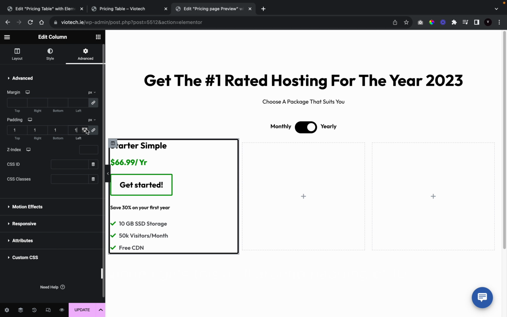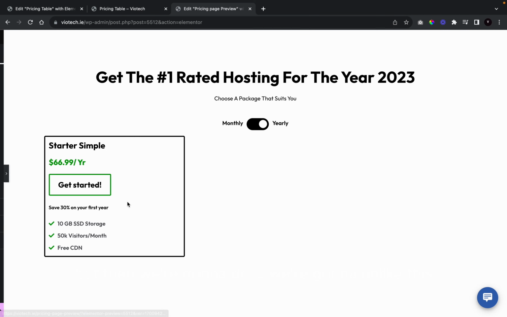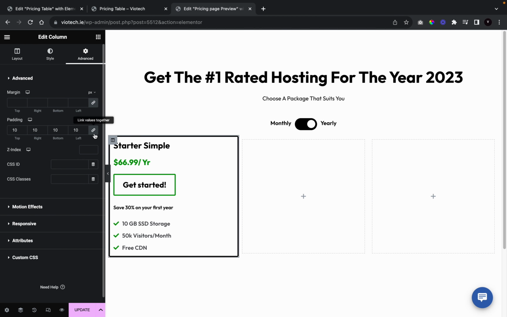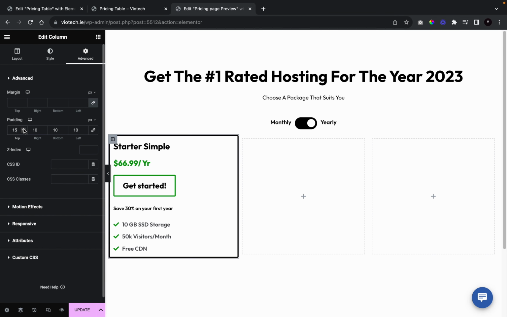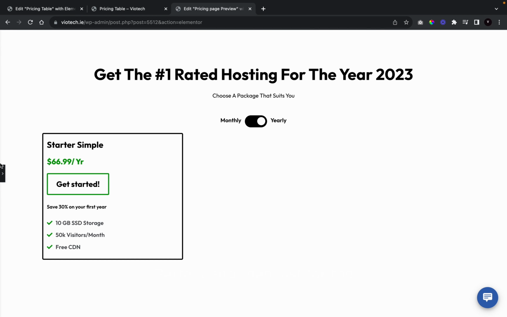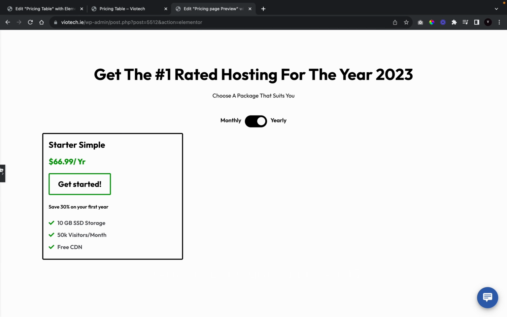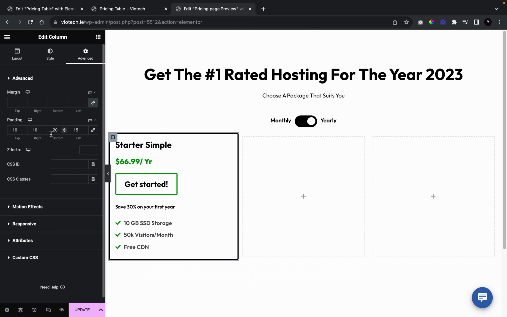I'm gonna give this an all-round padding of 10. But then what we're going to do is unlink this. I'm going to go top 16, and then we'll go bottom 20. Perfect. And then just for the, which side is this? The left side, we're going to go 15. Perfect. So it's going to be left 15, 20 bottom, 10 right, 16 top.